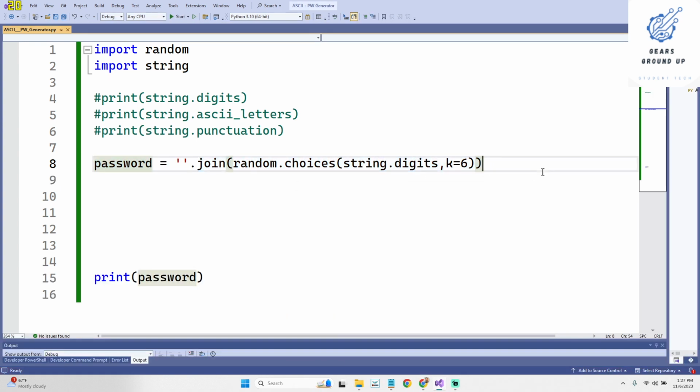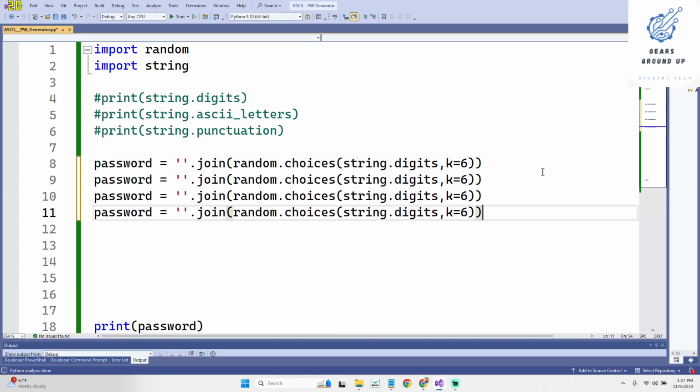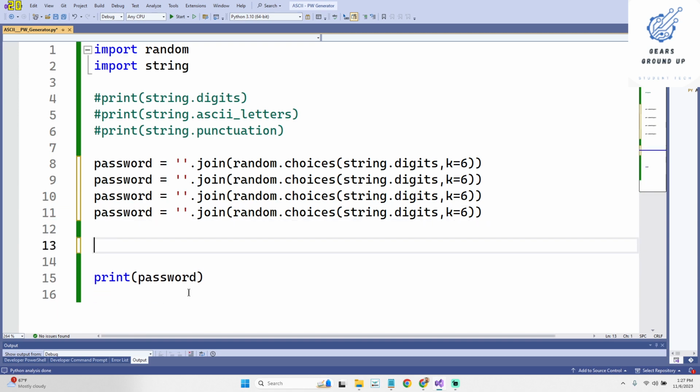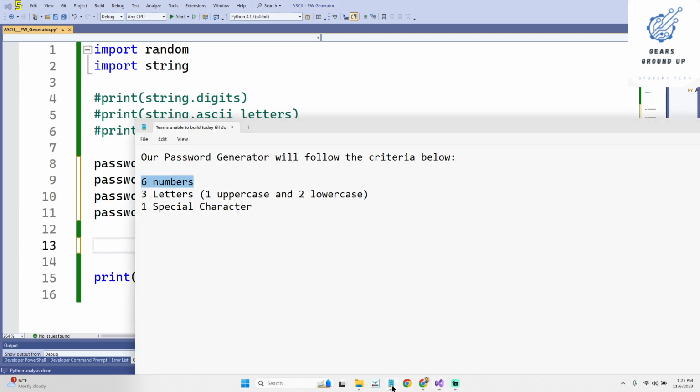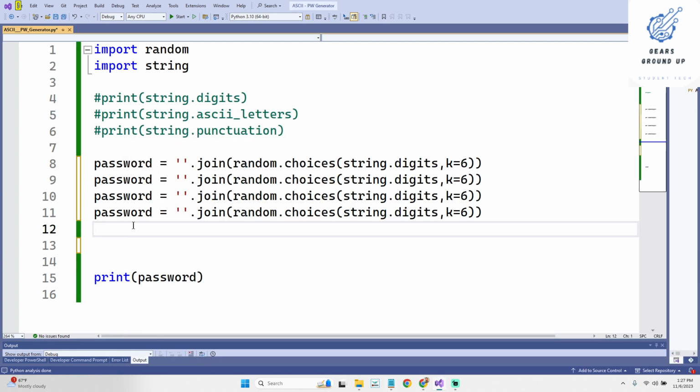Well, let's copy and paste this line, and let's do it 3 total times, because we have additional elements that we need. We need 6 numbers, which we've done. We need 3 letters. Well, one of them needs to be uppercase, 2 need to be lowercase, and another one is a special character. So we actually have 3 more things that we need to add to our password.